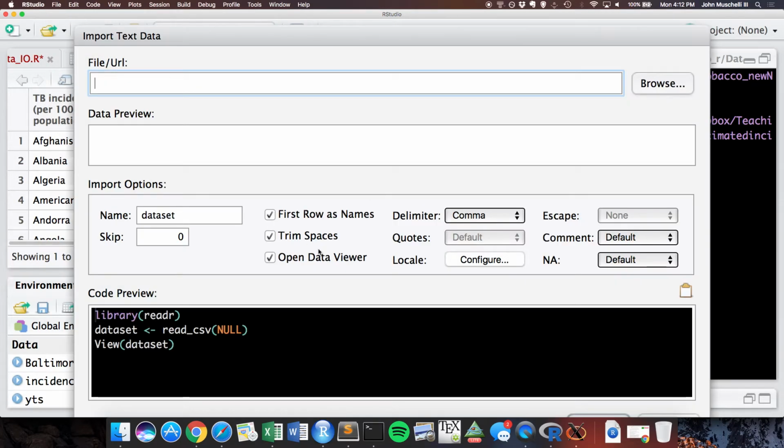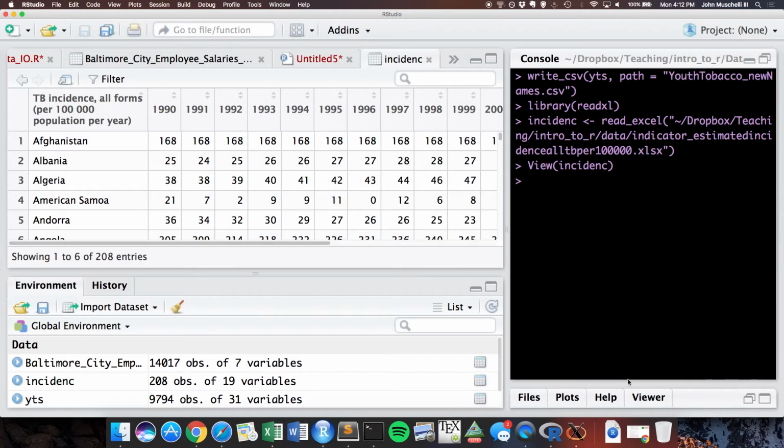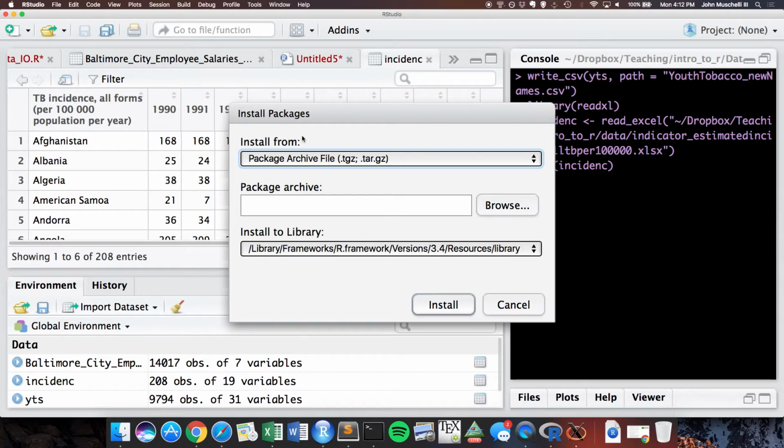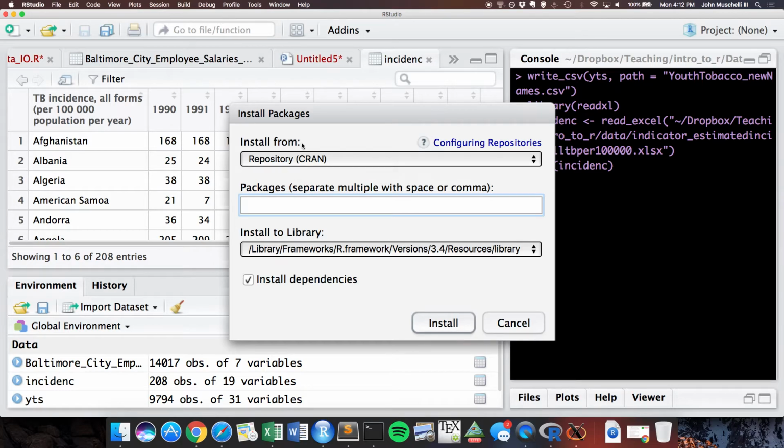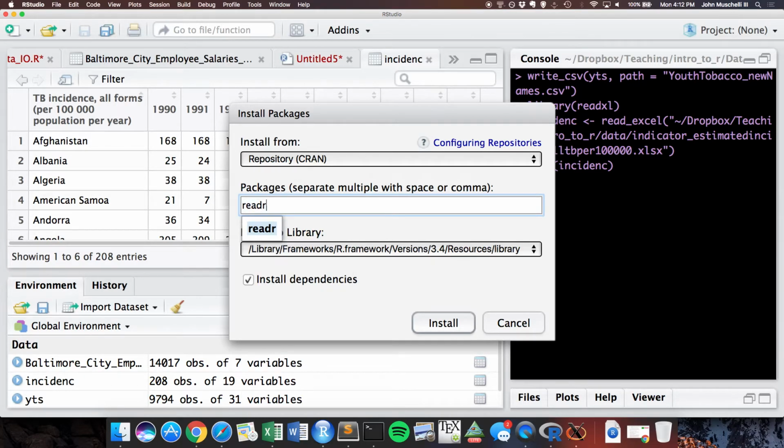So what comes up when you do this? There's no package called readr. You can just go to Tools. Yeah, that's what I was thinking. So if you don't have that, you can go to Tools, Install Packages. I think readr might come with it, maybe readxl doesn't. Then you should be able to just write in the package name. So for example, readr.